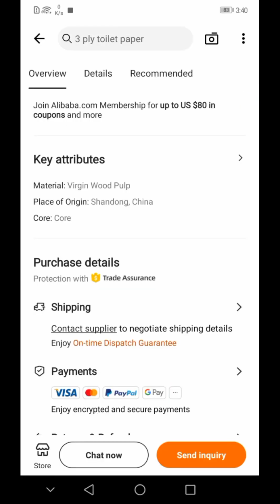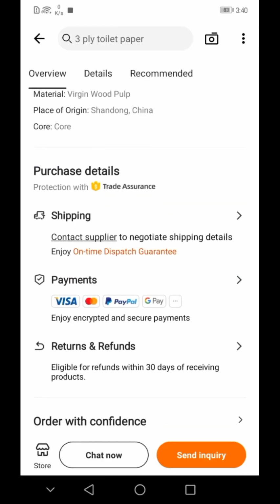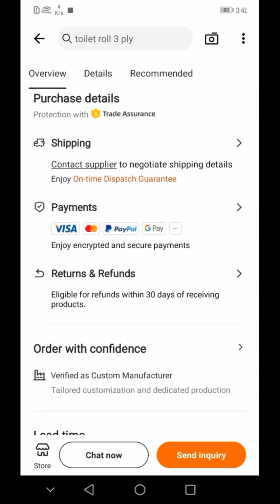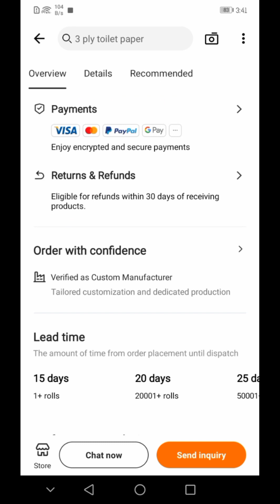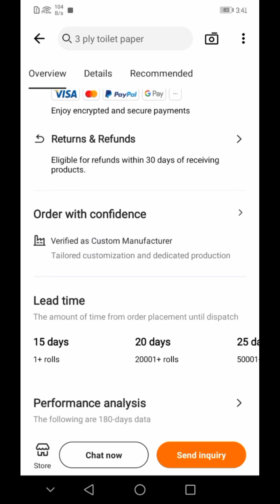So here you can see it. You can see it here. Purchasing details are also given here. Production with trade assurance. Shipping: contact supplier to negotiate shipping details. Enjoy on time dispatch guarantee. Payments: enjoy encrypted and secure payments. You can see it here. Returns and refunds: eligible for refunds within 30 days of receiving products.